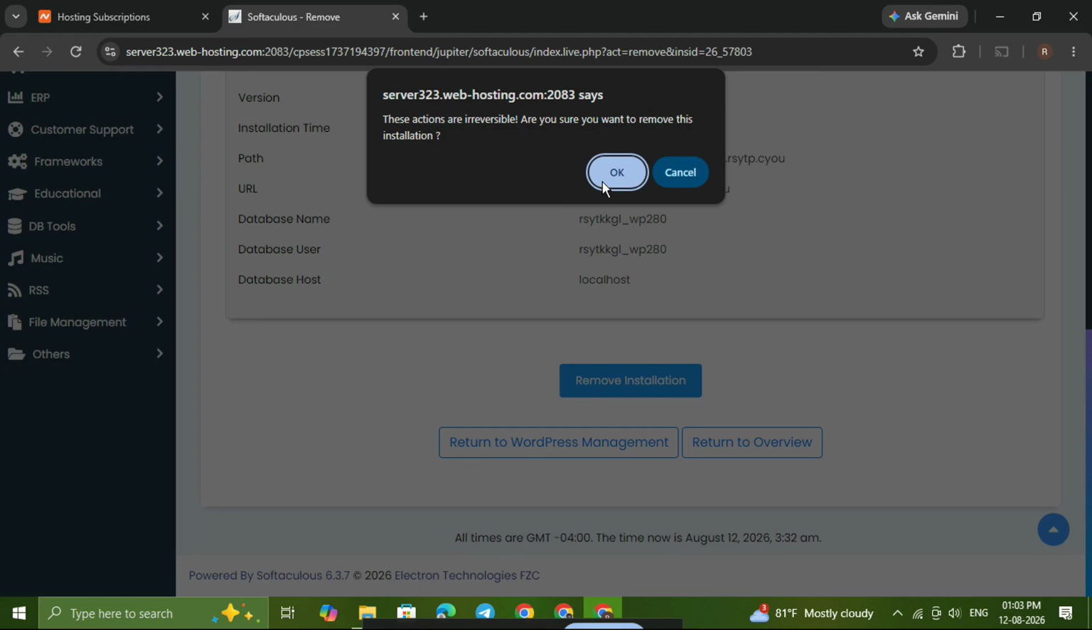And that's it. You've successfully uninstalled WordPress from Namecheap CPanel. The site files, database, and database user have been removed, and your hosting account is now cleaned up and ready for whatever you want to do next.